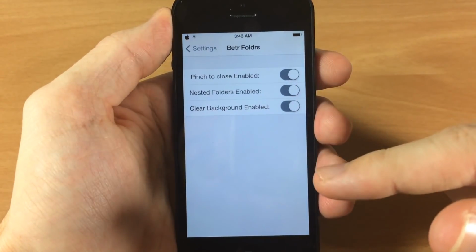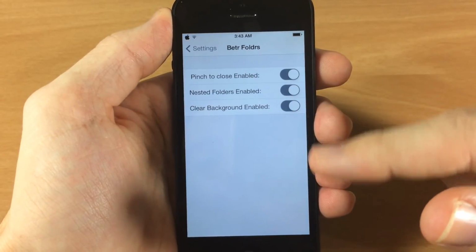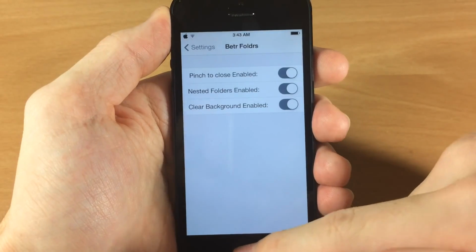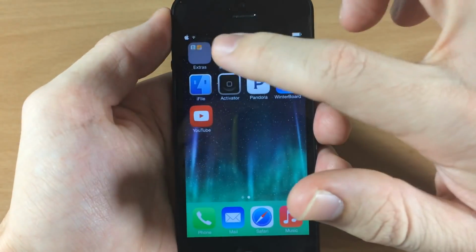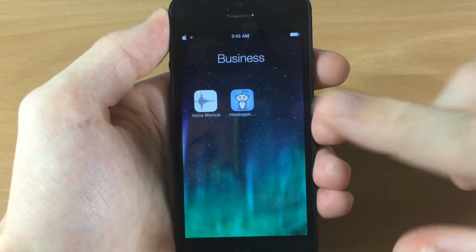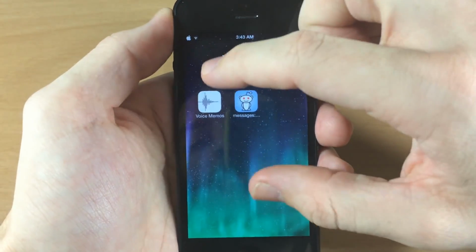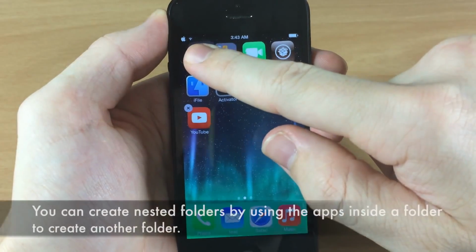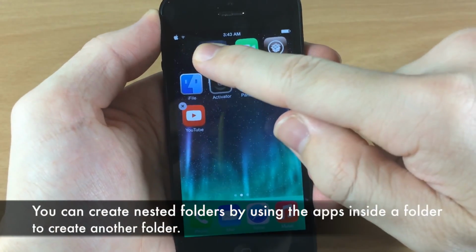Now this is just a whole lot easier to manage rather than going into your hidden springboard settings every time if you want to mess with this a lot. But here you can see if we go into our folders that it has that clear background. You also are able to pinch to close, but one thing I wasn't able to get it to do is accept a folder inside a folder.